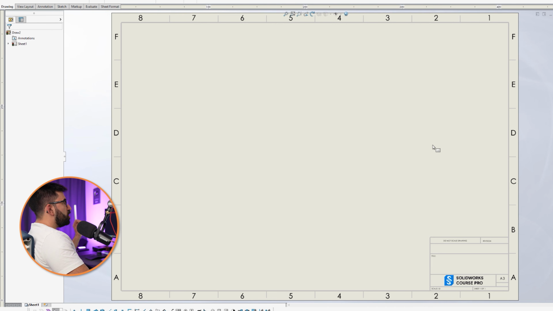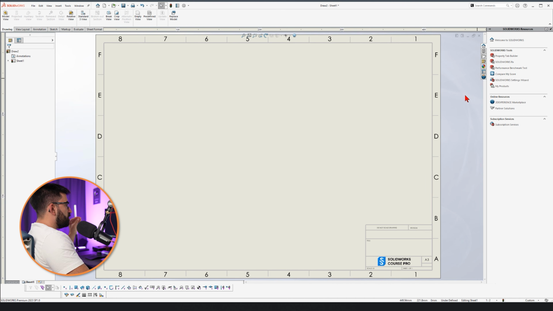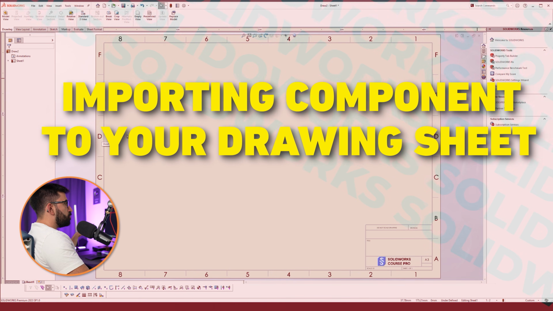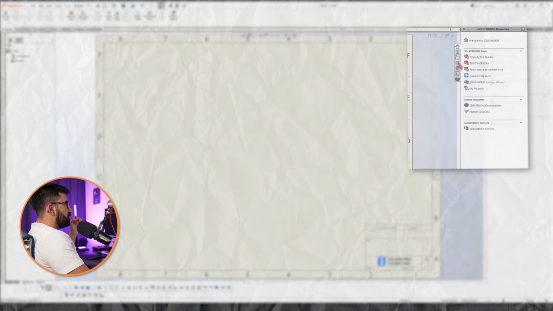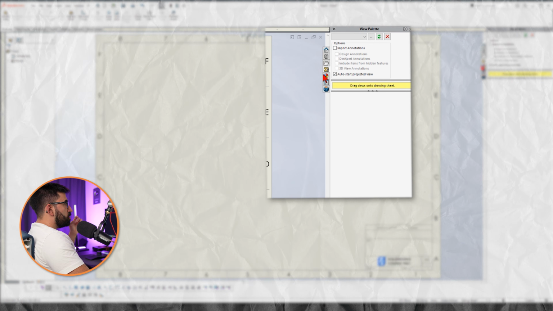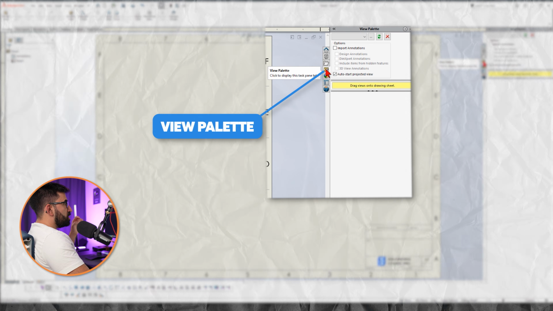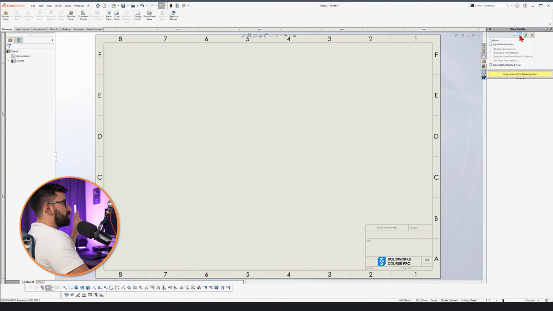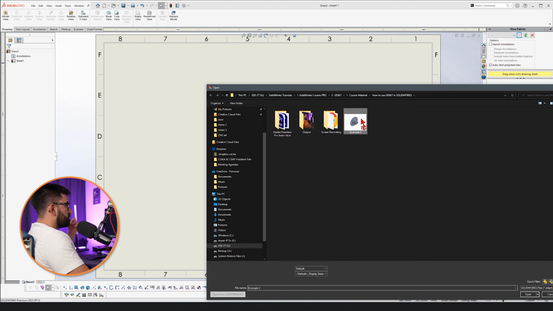Okay, for now, we want to learn step by step, very slow, very basic, no rush, how to import a component in your drawing sheet. On the right, we will have this side menu. When you go to this icon, which if you move your mouse cursor on it, you will see it's called view palette. Over here, you can browse for the components. Let's just bring this one.